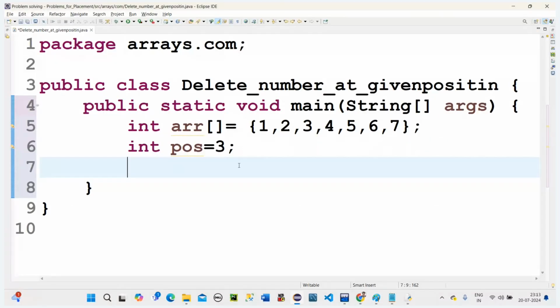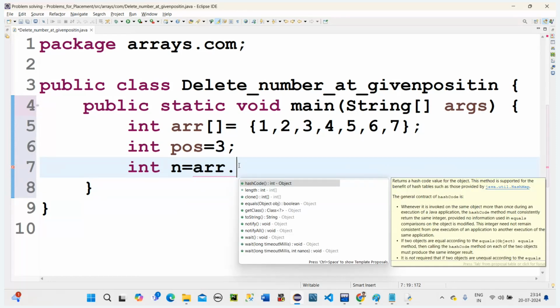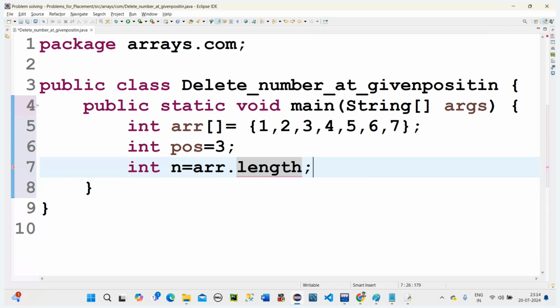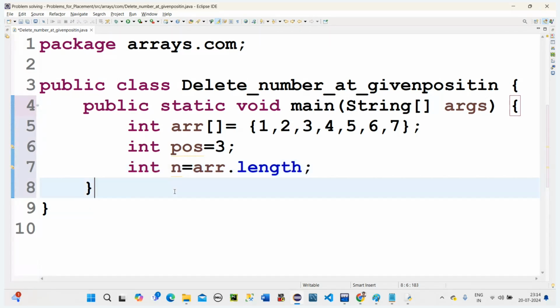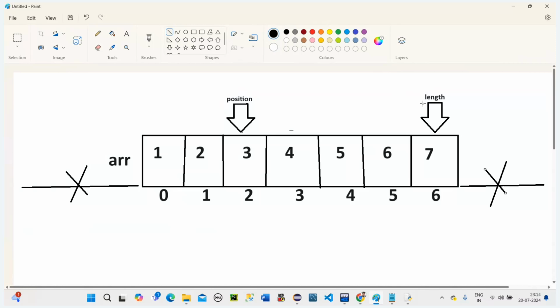So I'm just going to store that also in, for example, n. What do I need to store in this n? I need to store the length of that array. So what is the length of the array? arr.length. That's it. So now in this n, the length is there. Okay, so this is for the length and this is for the position.